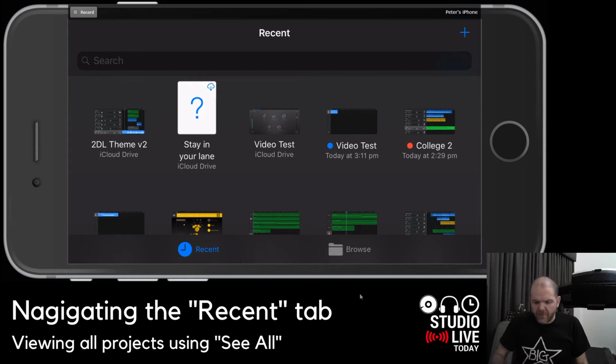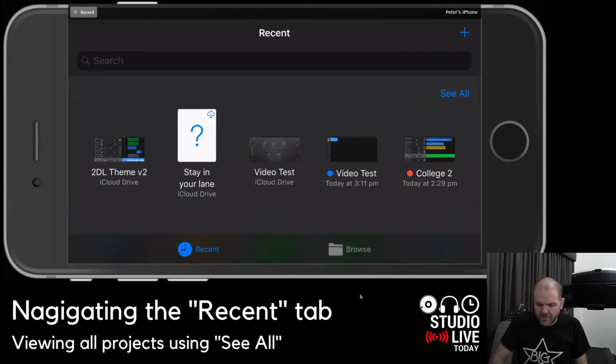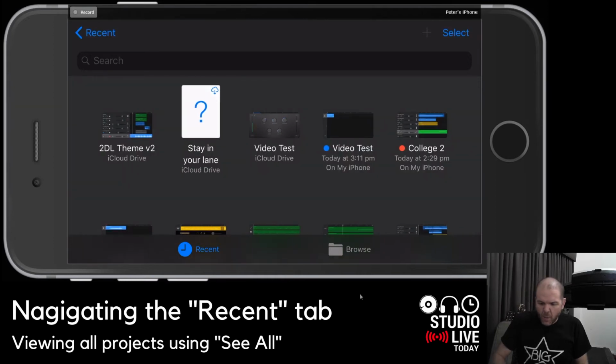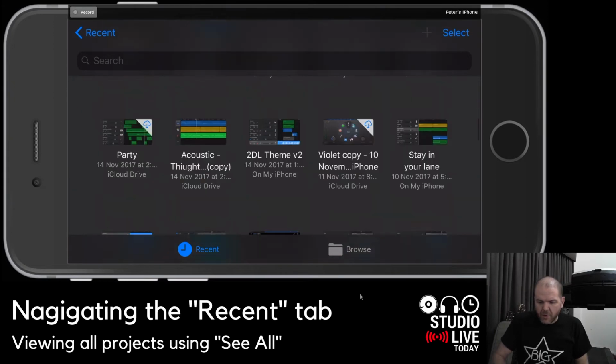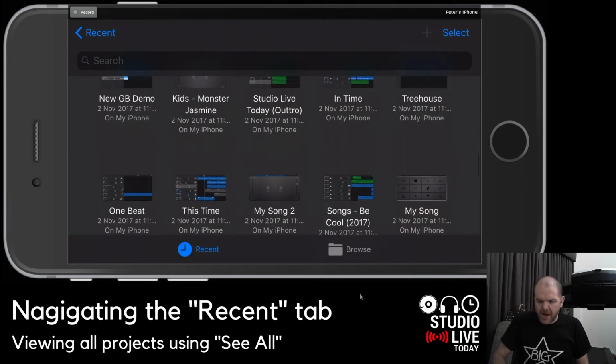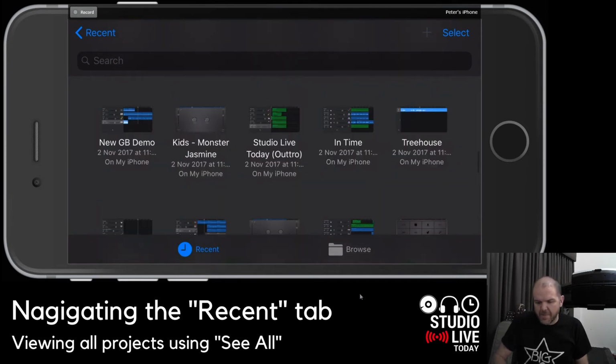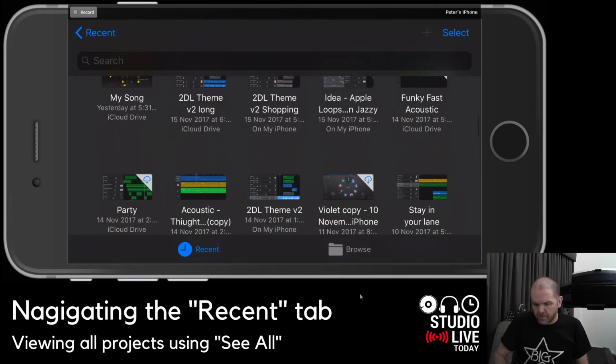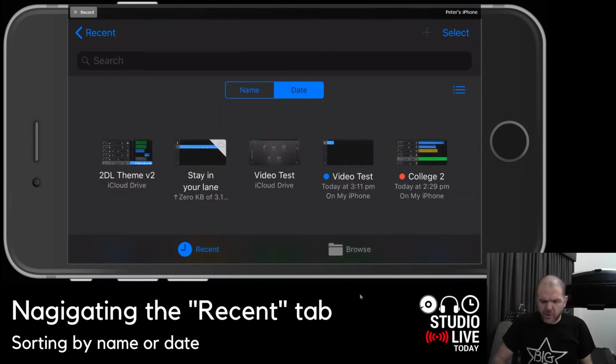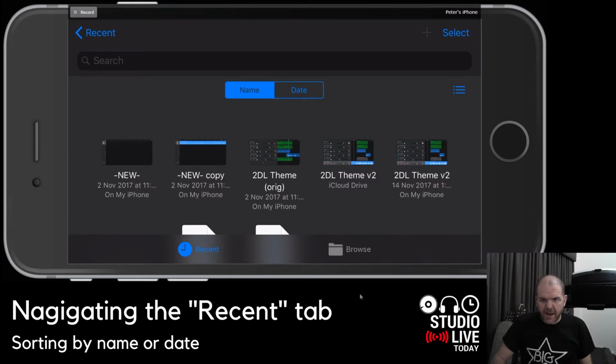If we want to view all of our projects that we have on this device and on all of our storage platforms, we just need to pull down to reveal this See All option we have at the top here, the little blue See All. We tap on that, and now we have every single project and file that we have on this device and on iCloud, and it tells us the name and also where it's actually stored. You'll also notice up the top here that we can sort these either by name if we want it in alphabetical order, or by date, which is going to put the most recently saved or open project right at the top there for convenient access.